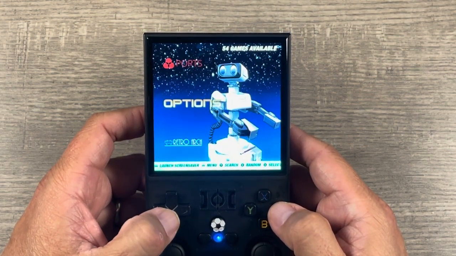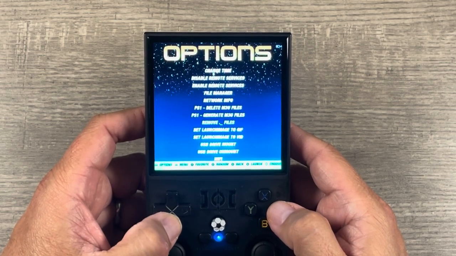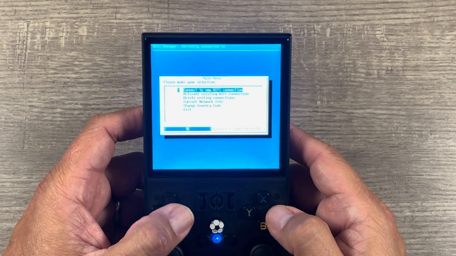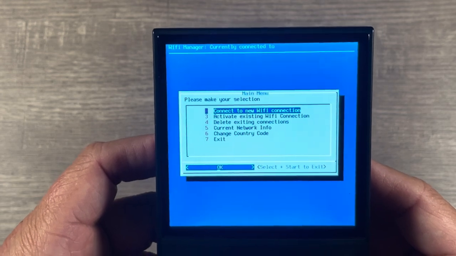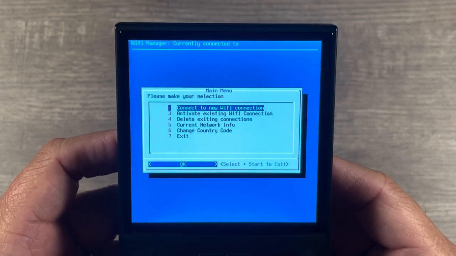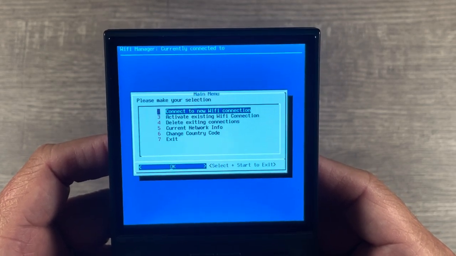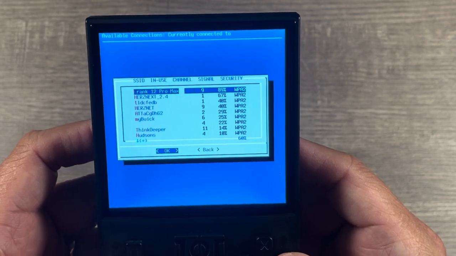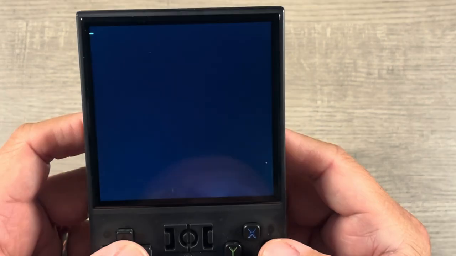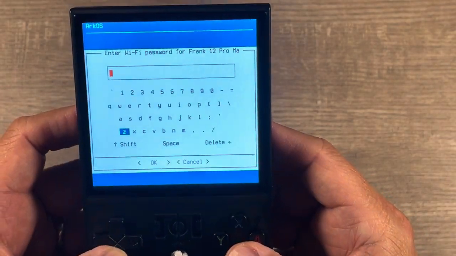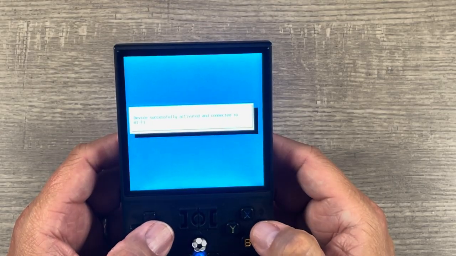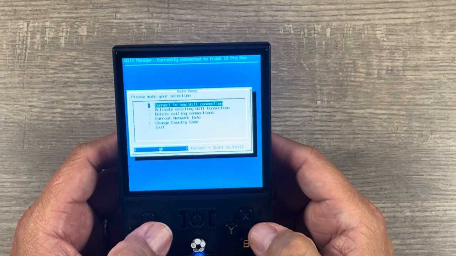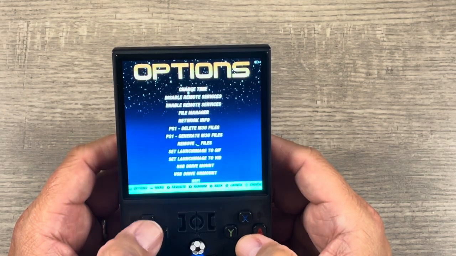Okay, so now we go back to options and we go all the way to Wi-Fi. We're gonna go to connect to new Wi-Fi connection, all the way at the top. It should scan for Wi-Fi signals. If it doesn't scan for Wi-Fi signals, that means it's not recognizing the dongle. And it actually did, that's fantastic. Let's actually use my iPhone for that. Okay, that's awesome, because I didn't think it was gonna find it.